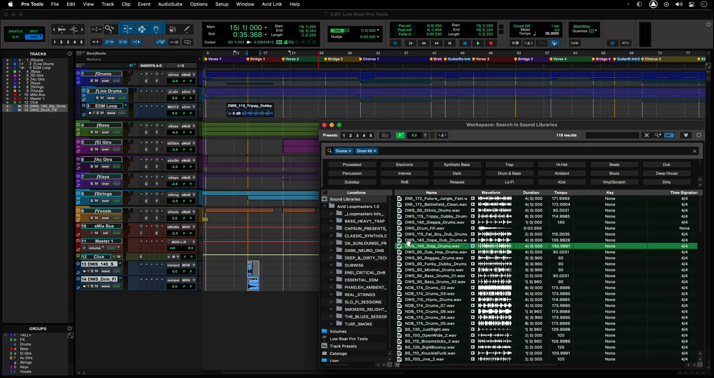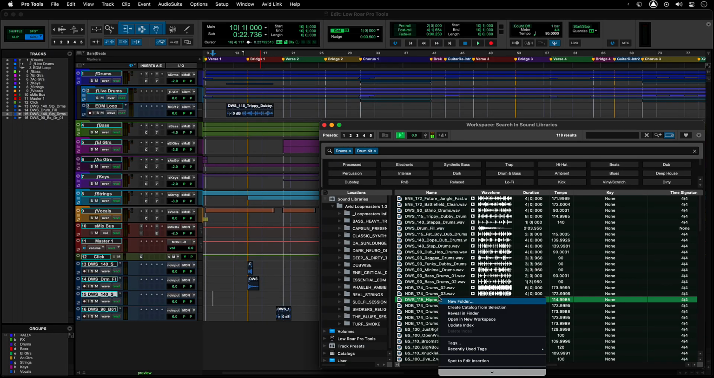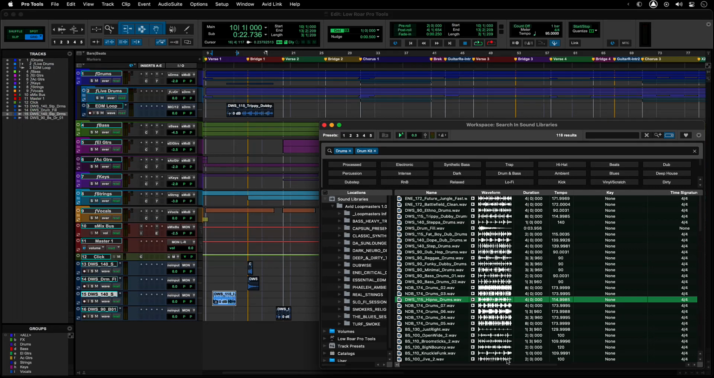Pro Tools will also create new tracks for you if you drag and drop loops into the track list column or into empty space under your tracks. You can also insert loops into your session by right-clicking on the loop and choosing the Spot to Edit Insertion option. This will place the loop at the current edit insertion location.